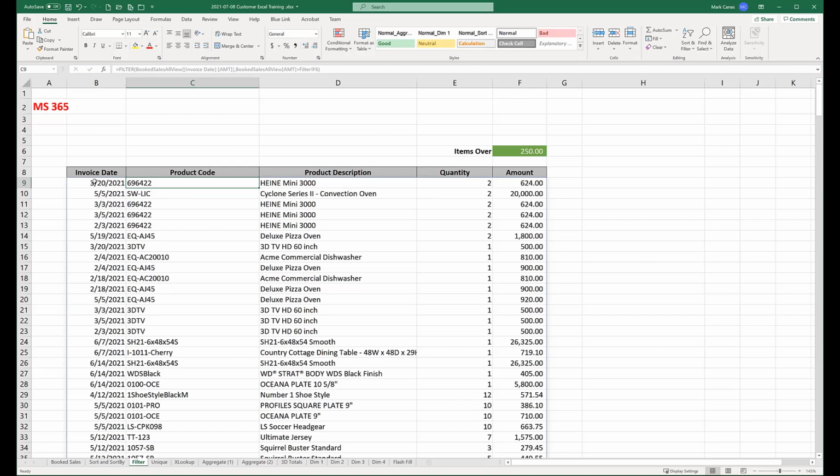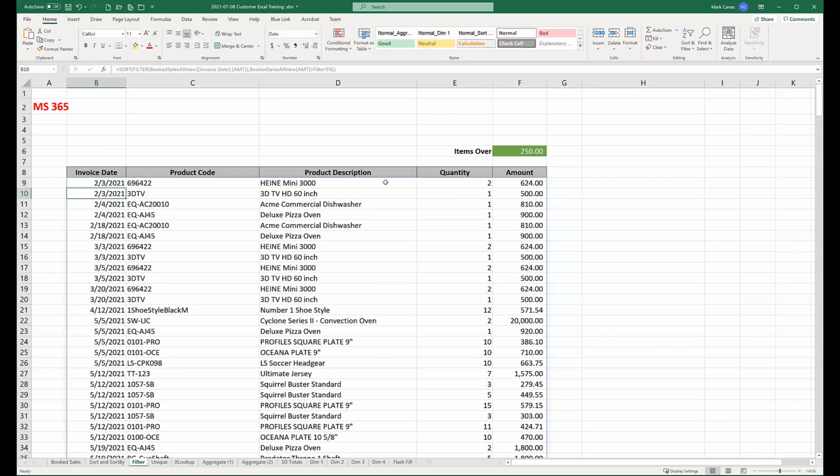That's actually pretty easy because all I need to do is use my existing filter function, but wrap it in a sort function. And if I want to sort it by the first column, which is invoice date, I don't even have to give it another argument. I can just close the brackets there, and now it's going to sort my filtered set in date sequence. If I did want to sort it by one of the other columns, I would have to put in the column number. So if we wanted to sort it by product description, there would be column 3.